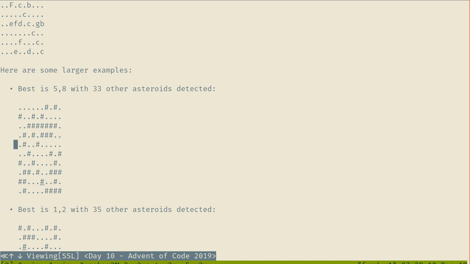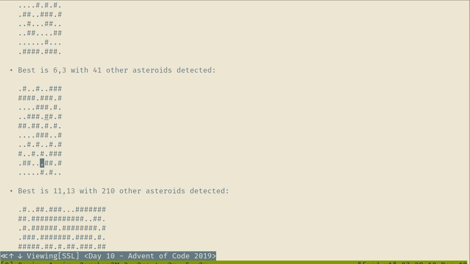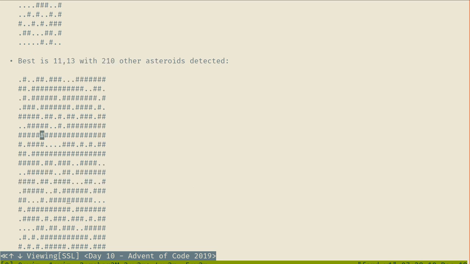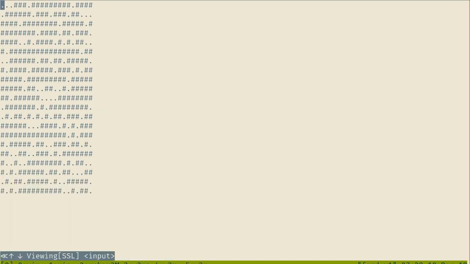Some larger examples. The best one is 5,8 with 33 other asteroids detected. Okay. 35, 2, 6,5. Okay, so we've got plenty of tests. This is going to be helpful, finally. A bunch of them. Okay, get the puzzle input. It's not that large compared to the other. Well, it is super large from the point of view that it is a very dense map, so we're going to have a lot of checks to run.